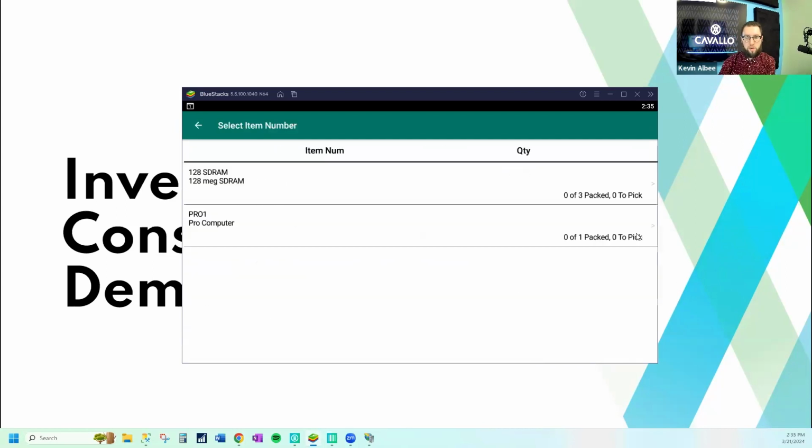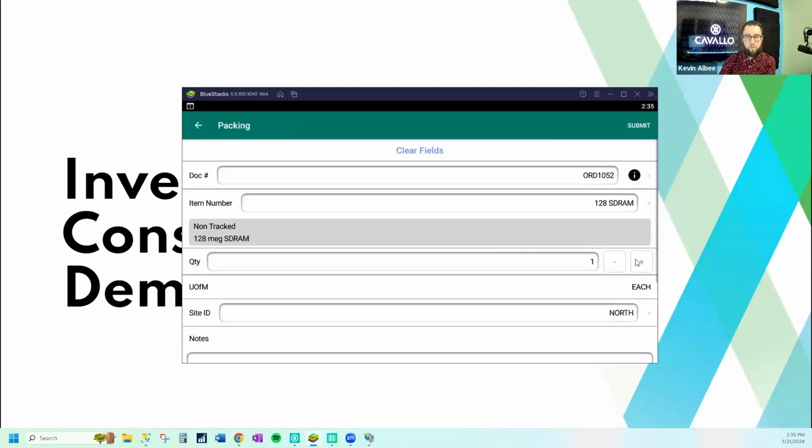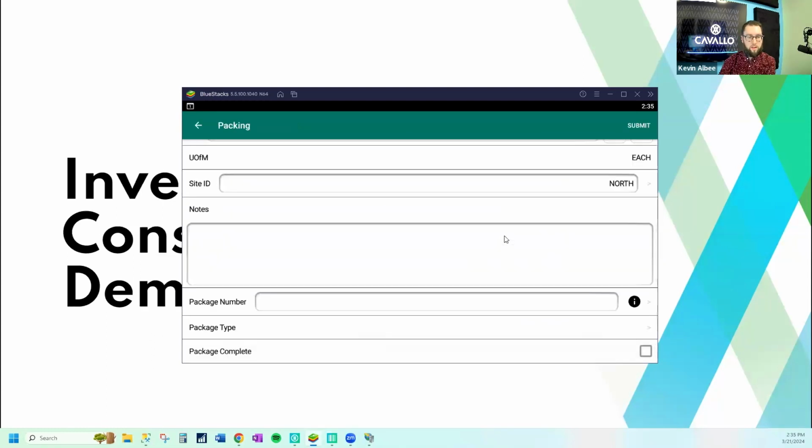So I've got my 120 SD RAM. Again, you can see I've got my quantity of 3 here that I need to pack, 0 to pick, so everything's already been fully picked and fulfilled. So I'll do that. And then down below, we're just going to do package 1. Get that submitted. Give that a moment here.